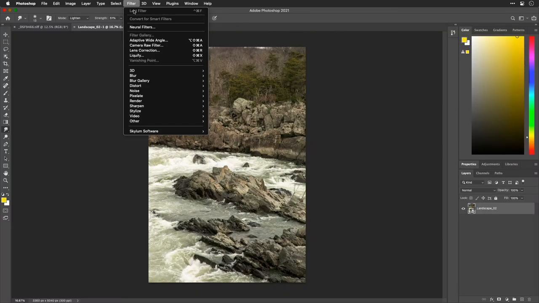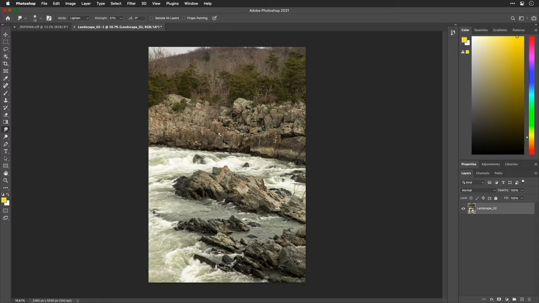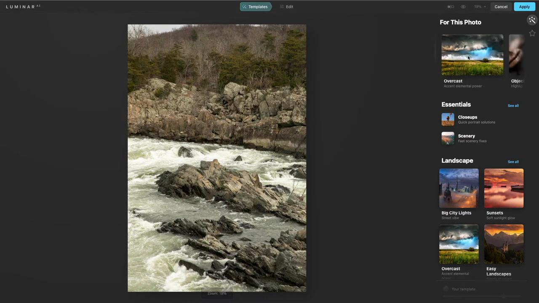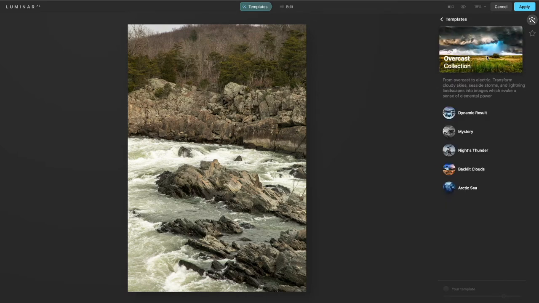You're now free to run Luminar as a plugin. And Luminar AI does support smart object workflow. It'll hand it off from Photoshop into Luminar AI. You're also free to use any other Photoshop tools before or after Luminar AI as needed. There it is. It uses the same AI technology. It recognized this as both a waterscape and an overcast day, and that there were objects in the scene. Well, let's try overcast and go with dynamic result.